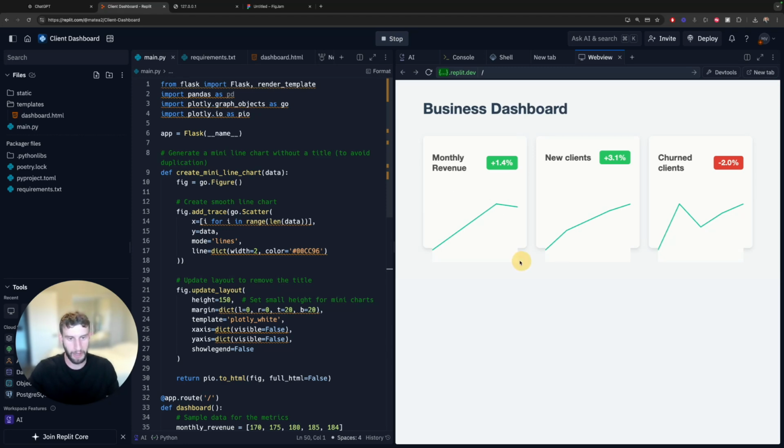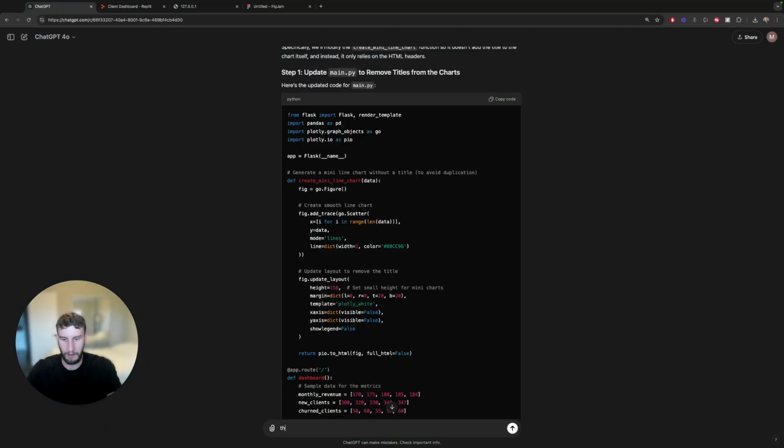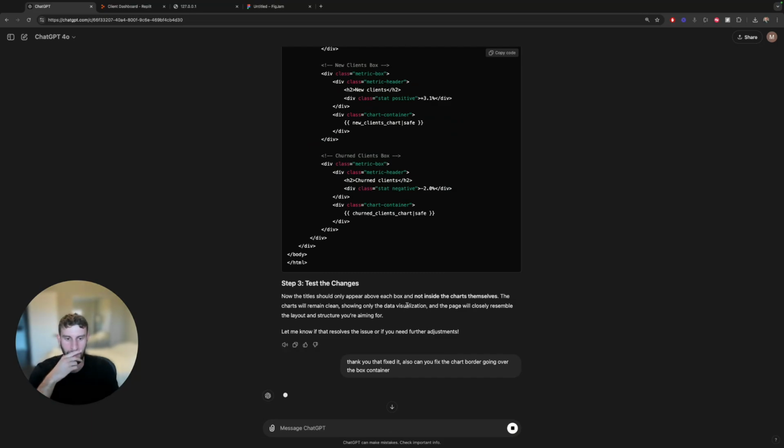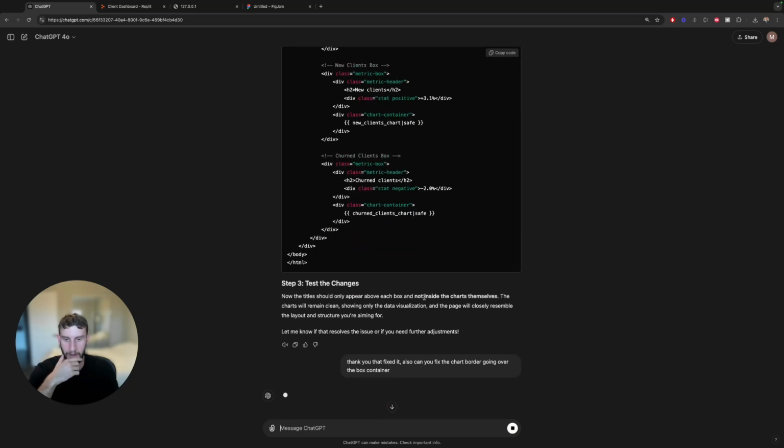The other thing is, you see how it's trailing here, how this is sticking out. So we have to change that. Let me make sure it's not duplicate. Okay, cool. So it's like that too. Thank you. That fixed it. Also, can you fix the chart? How do I say this? Border going over the box container. I did upload a screenshot. You can see that there. Let's see if it recognizes what I'm trying to say.